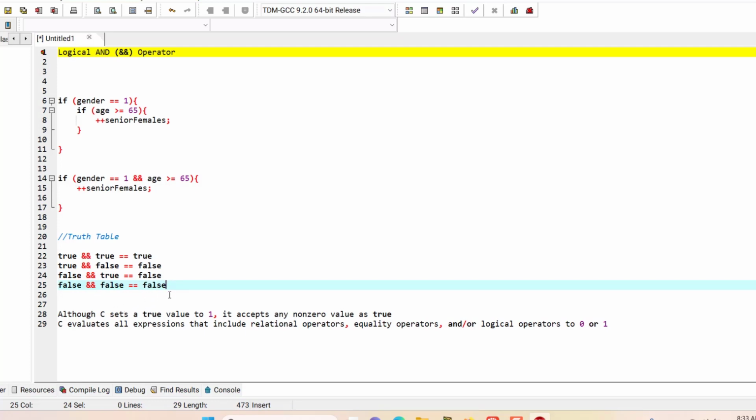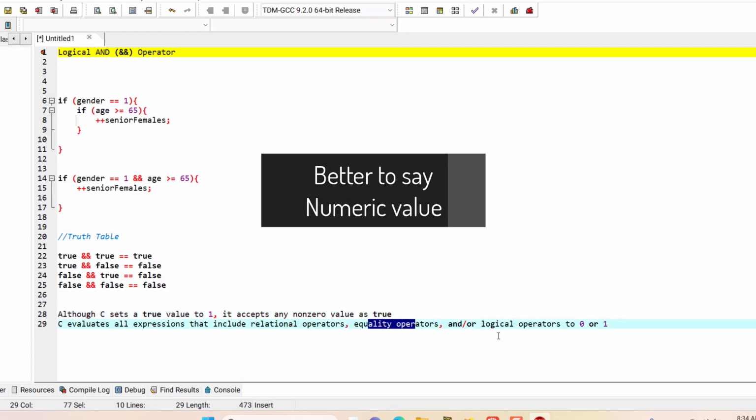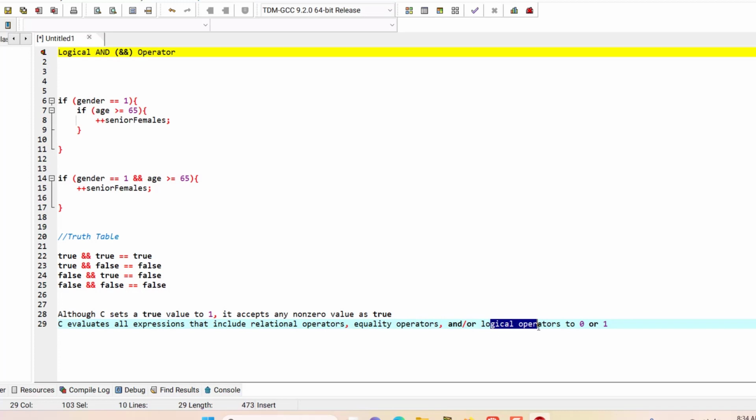Also remember that the integer value of a true statement is 1. But if you enter any non-zero value, it will be accepted as true. Another important thing to remember is that C always evaluates all of the expressions that include relational operators, equality operators, and logical operators. They are going to be evaluated to 0 or 1.